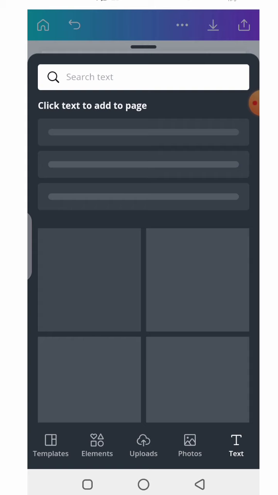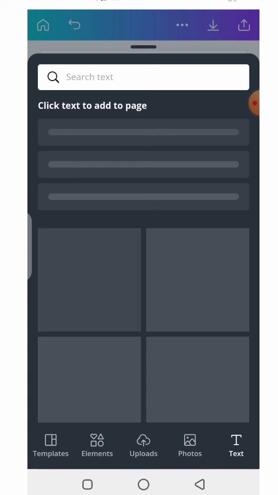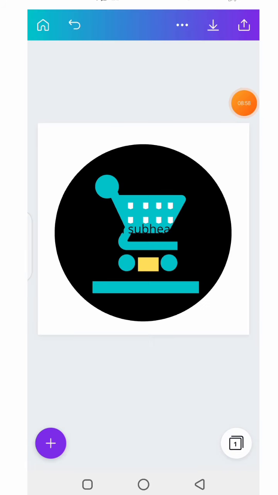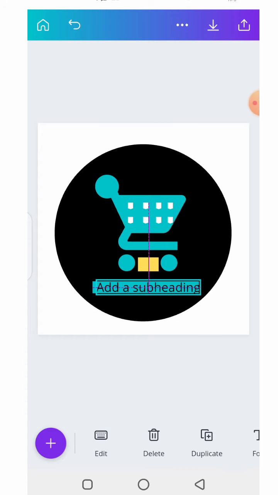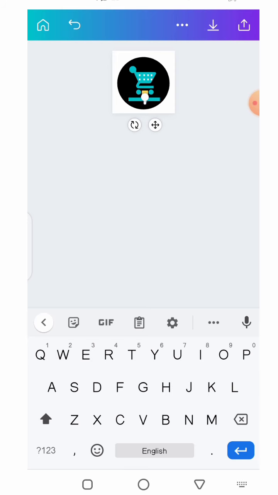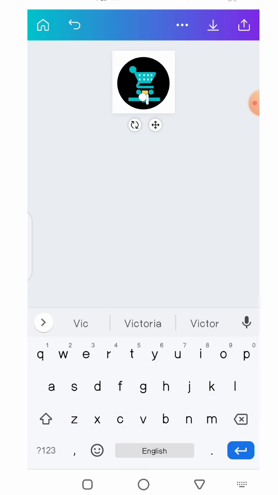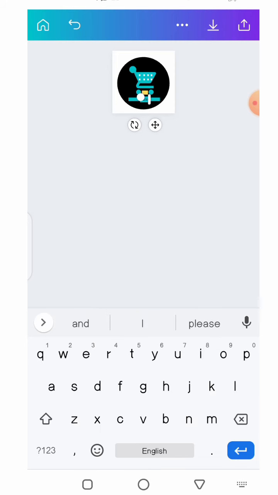Okay, the network is very slow and that is why it's taking so much time to pick one. So our text is here and then we're going to drag it to this place, and then of course I'm going to tap on edit to edit the text. I'm just going to put Victoria Store, or let me use Vixie Store.